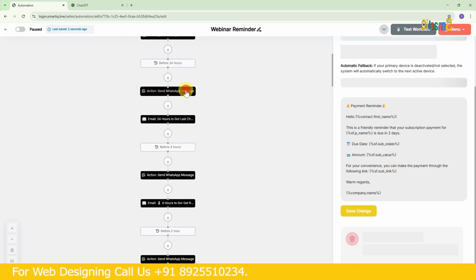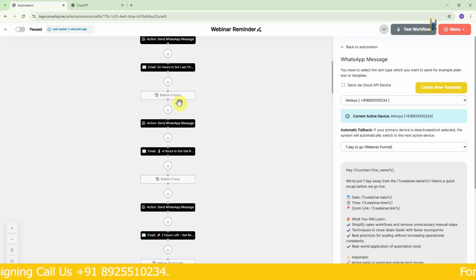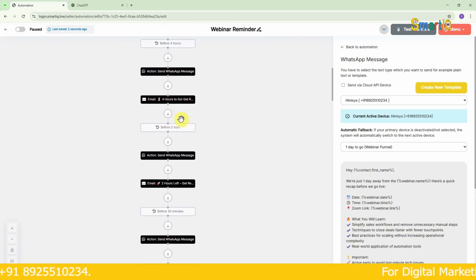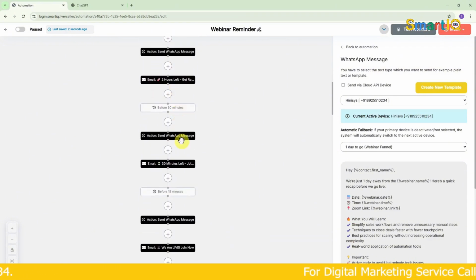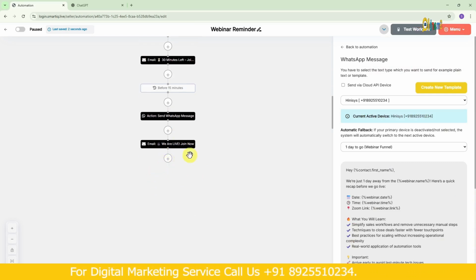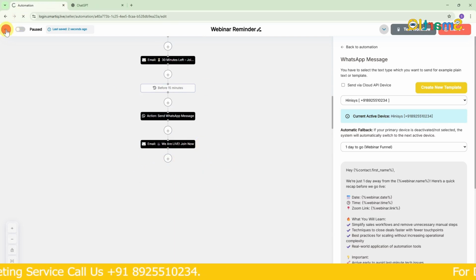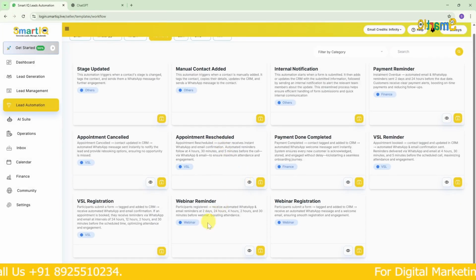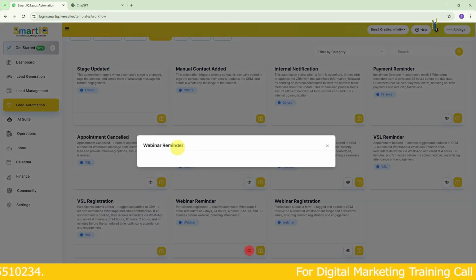Before 24 hours, you'll get a WhatsApp message. Then before 4 hours, another WhatsApp message. Then before 2 hours, before 30 minutes, then 15 minutes. So even at the same time, you can come and add more, like webinar is live now and so on. This is how the webinar reminder workflow works. If you keep this explanation here, you'll understand.